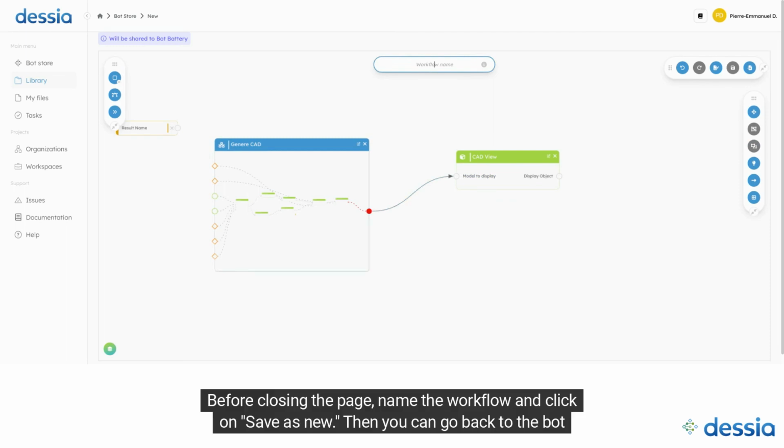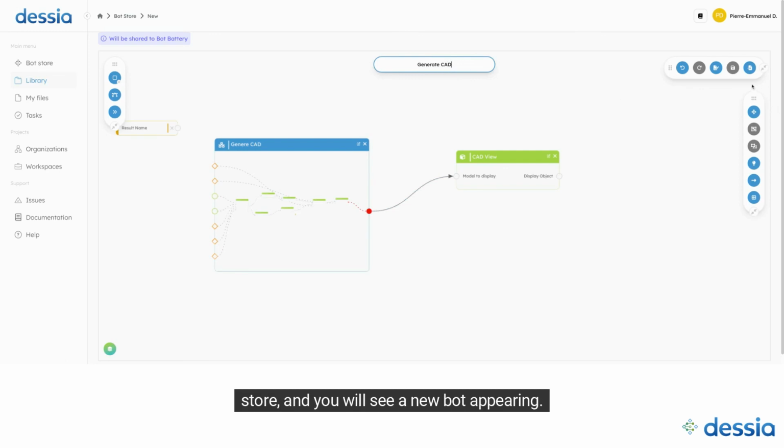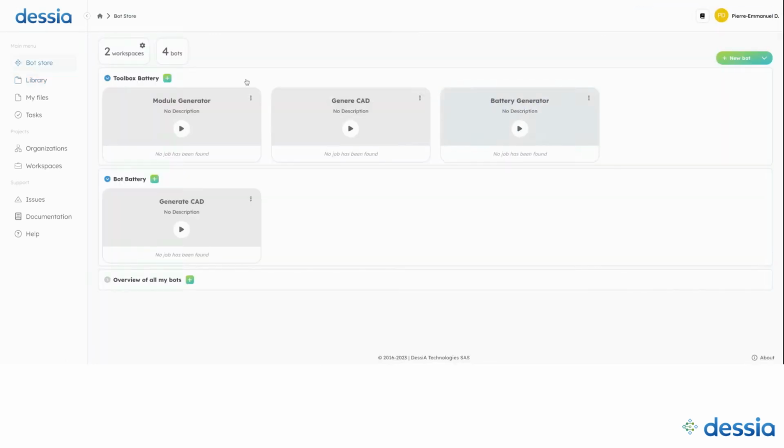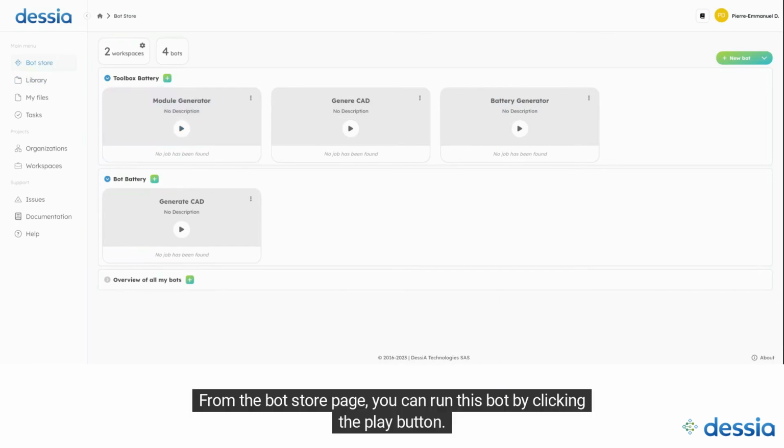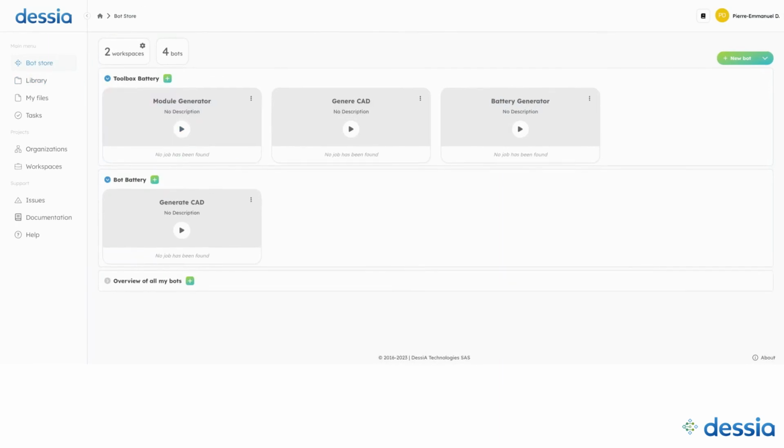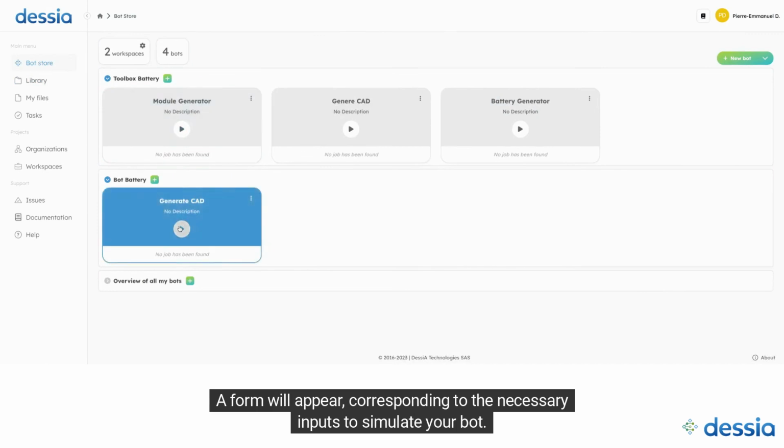Before closing the page, name the workflow and click on Save as New. Then you can go back to the Bot Store, and you will see a new bot appearing. From the Bot Store page, you can run this bot by clicking the Play button. A form will appear, corresponding to the necessary inputs to simulate your bot.